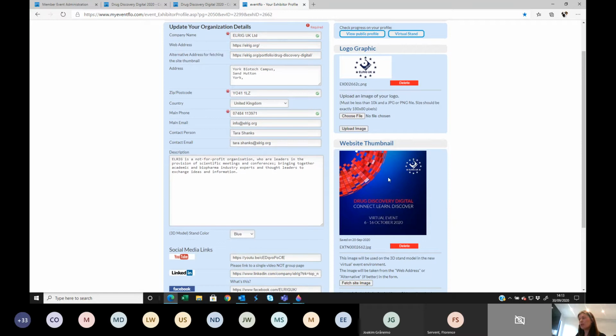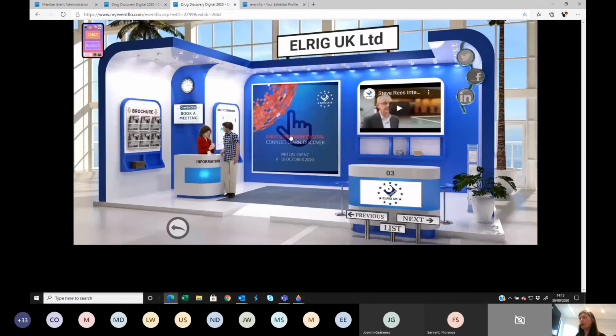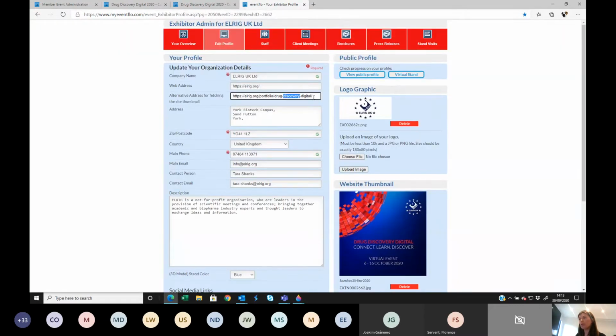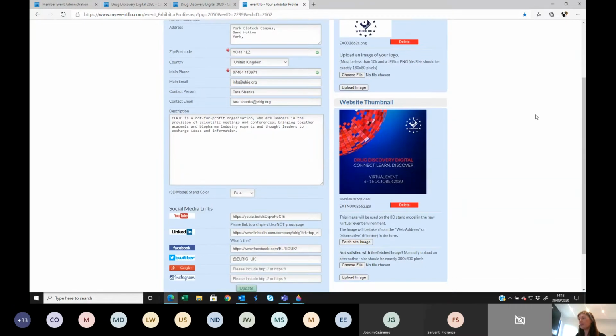So we have just a PDF, JPEG image loaded here, and that's what shows on our screen here. You can also link it to any URL you choose. So this is the URL here if you want it to go to an alternative site.